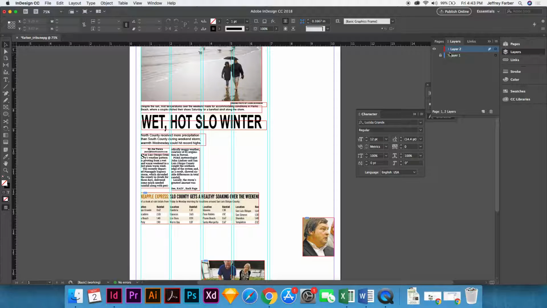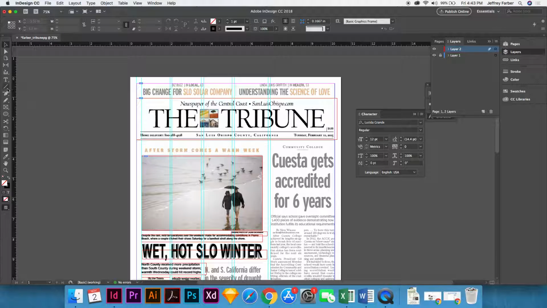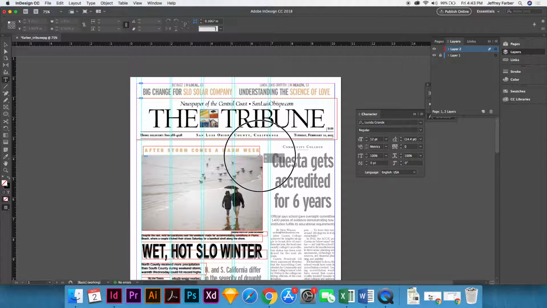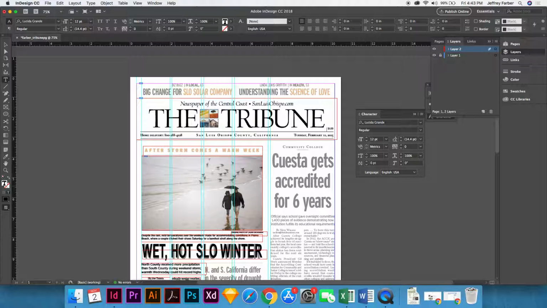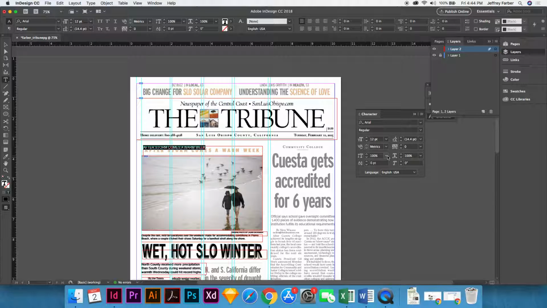So then one last thing is I'm going to go ahead and put in this text up here. So I'm going to grab my text tool and I'm just going to type this in. So "after storm comes a warm week." Okay, so I'm going to select all of that. Looks like the sans serif again, so I'm going to choose Arial. It looks bold too, so I'm going to change the regular to bold. And then I'm going to make it larger, let's say 18.